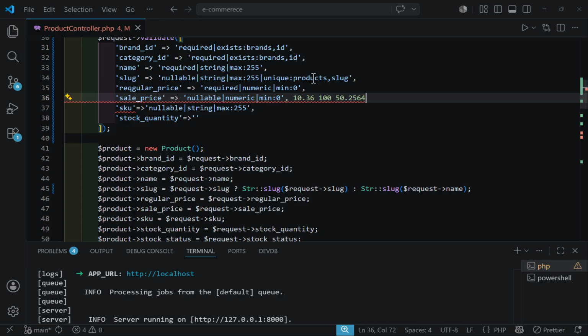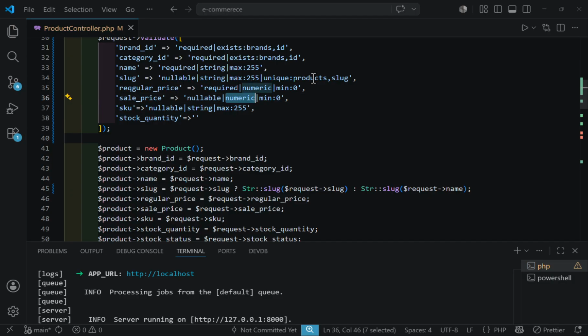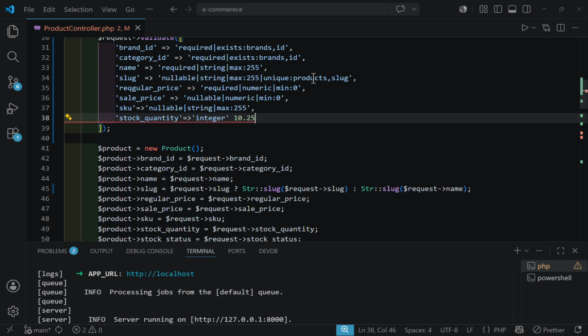But for the stock quantity, we want a fixed number. For example, we want it to be 10, 20, 30, something like this. We don't want any decimal number. So for that, instead of using the numeric validation, I am going to use the integer validation. This will check that it should be a number, but it should not be a decimal number or any other number. So let's make the min value also 0, and make it nullable.